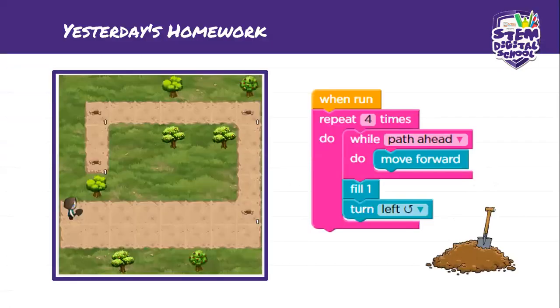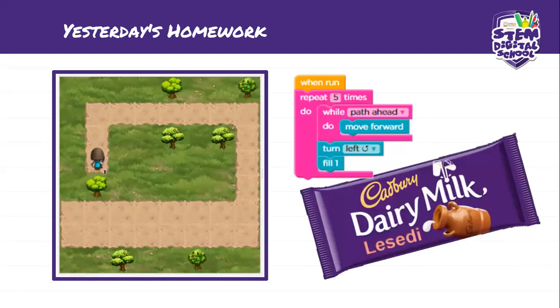And here is the puzzle I gave you guys yesterday. I only received one puzzle back, and that was from Lesedi. Let's go there. There we go, and there's her virtual chocolate. I said I'll give you guys a virtual chocolate, and you'll just have to imagine what it tastes like. So there we go, that's for Lesedi.